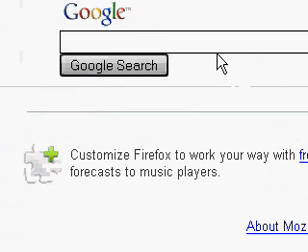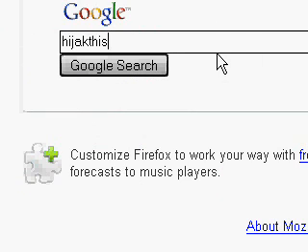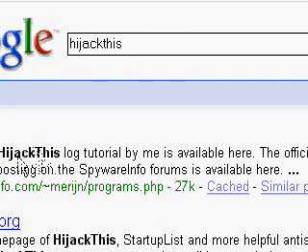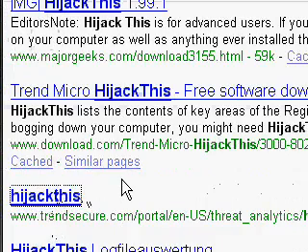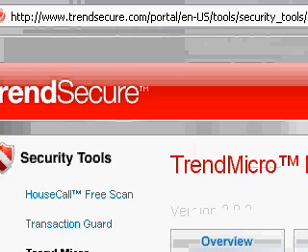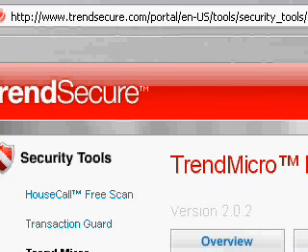Right now I want to show you a program called Hijack This. Just Google search it. This program is free. It is from Trend Secure. Just go and download Hijack This.